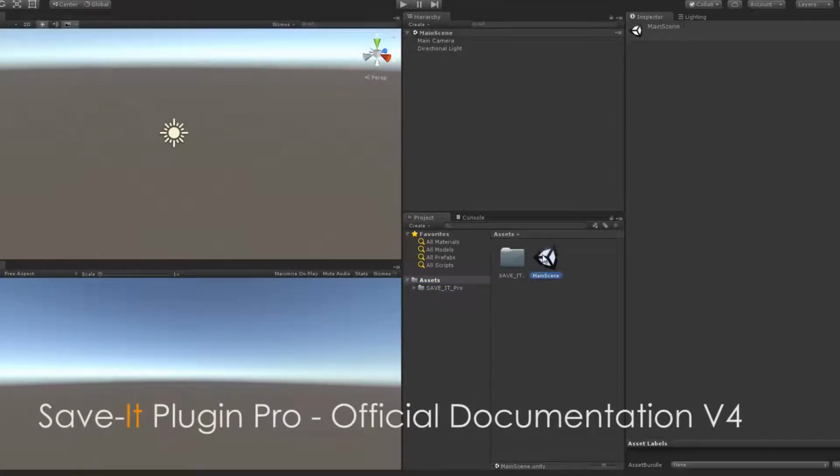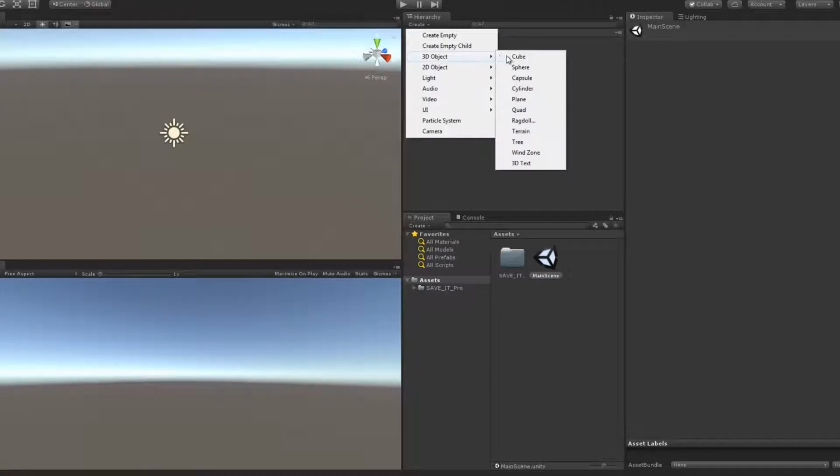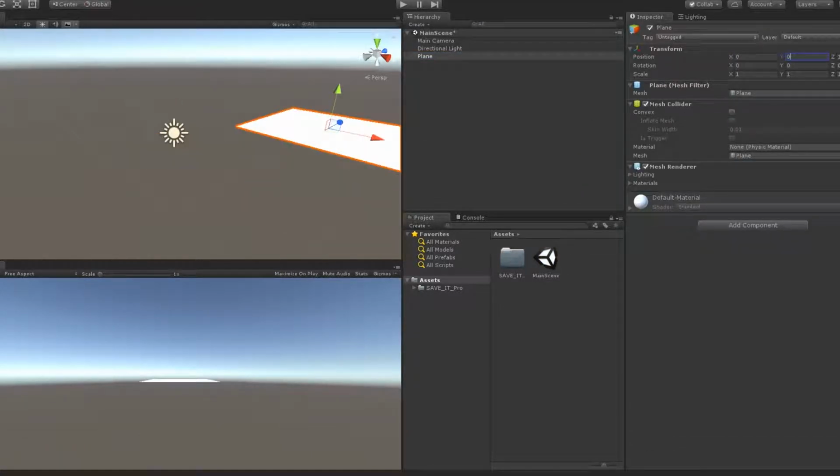Hello and welcome to the official documentation of Save It Plugin Pro version 4. In this documentation you will get some tips and examples how to save your whole game in a moment.